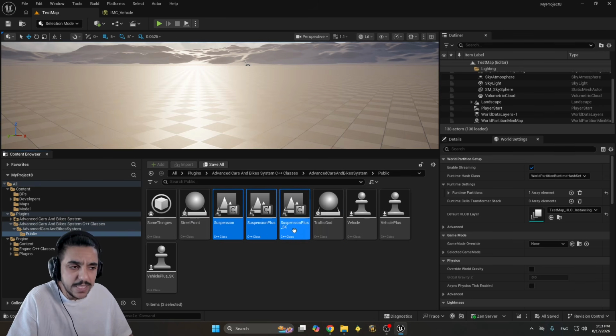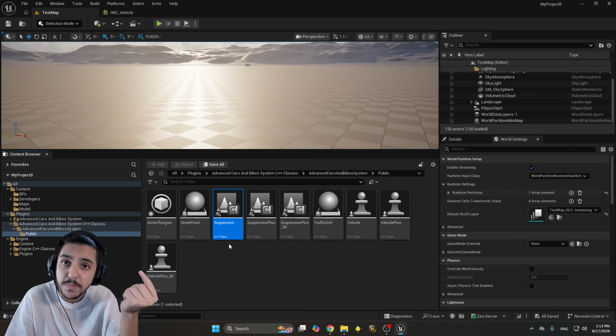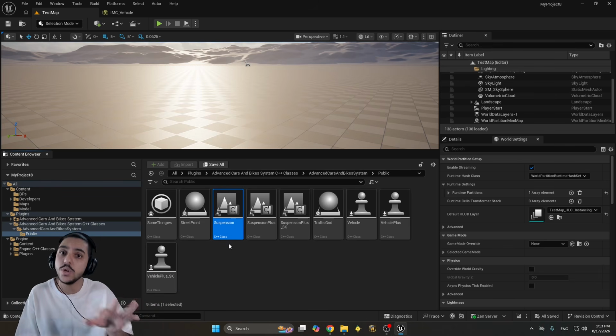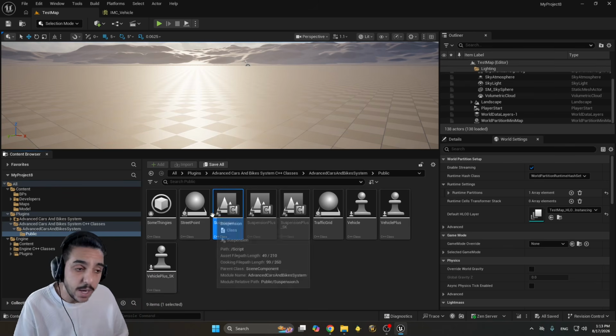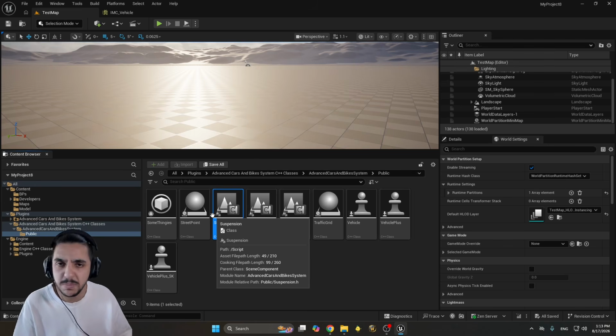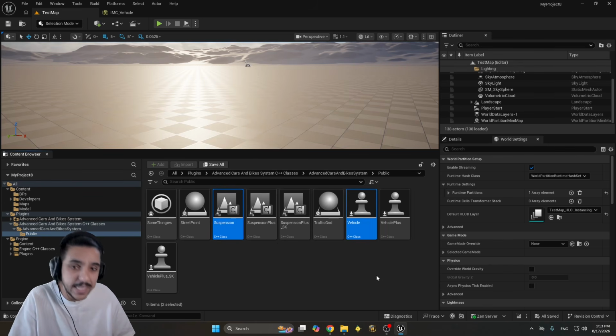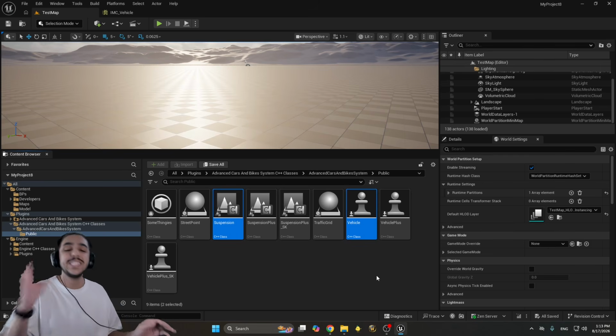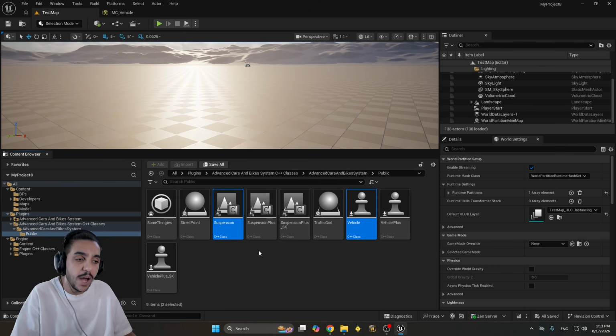Like we have 3 different suspensions. This one is the ACABS version 1, for which you have a full 3-hour tutorial. Also, you have another quick guide about this one, which is about 15 minutes. So you get your suspension and vehicle. This is ACABS 1, Advanced Cars and Bike System 1. I already uploaded a tutorial for it, an A to Z guide of how you can use ACABS 1 in your project, from 0 to 100.